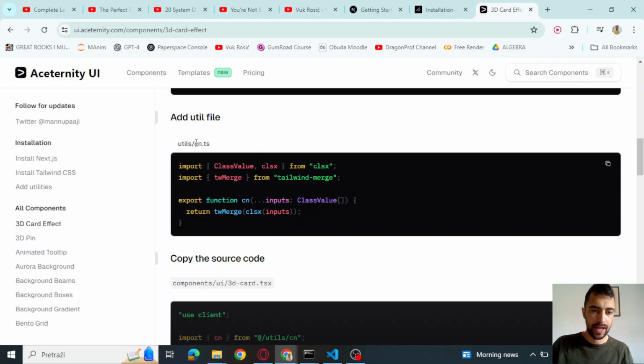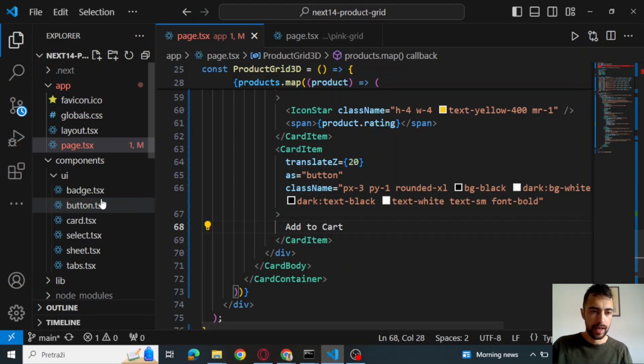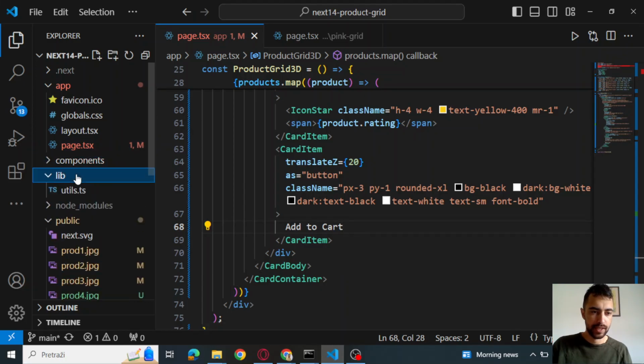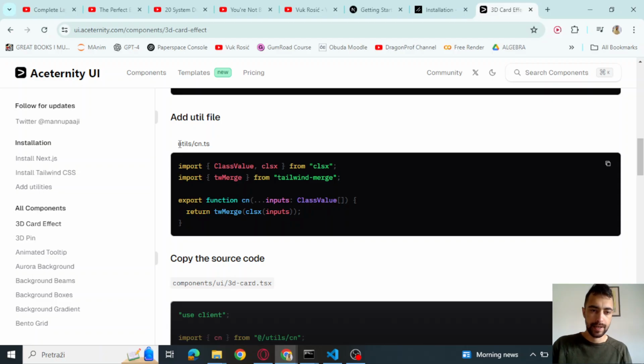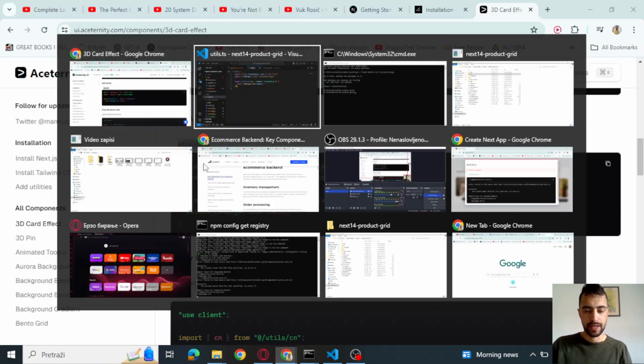Now we also need to add this cn.ts file, so let me copy all of this. And I already actually have it by just installing shadcn. So if you don't have it, you can create a lib utils.ts and paste it here. But it's going to be in a bit different directory here. So for me, it's lib utils.ts. It says here to make utils cn.ts, but it's the same thing. You're just going to import it from a different place.